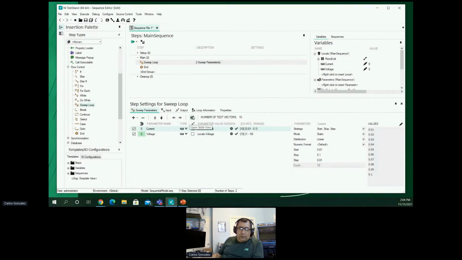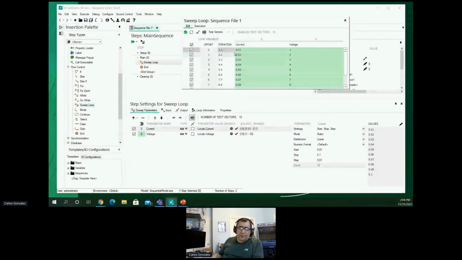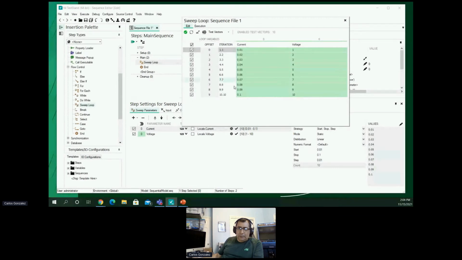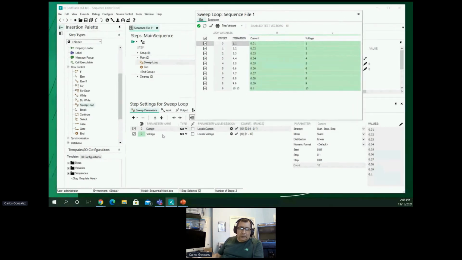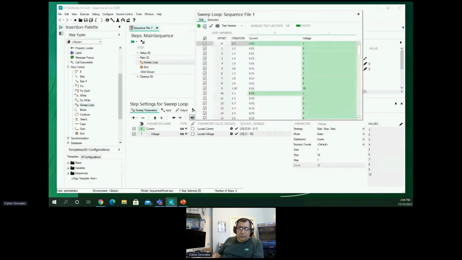So if we look at the table view, that means basically as we iterate through the values, we just want to pick one each. That's because they're working in parallel. But you can say, no, I want voltage to be nested. And then I'm going to refresh the table. As you can see, when they are nested, it means that for each value of current, I'm going to go through every value of voltage until I process all of them. That will give you 100 iterations.